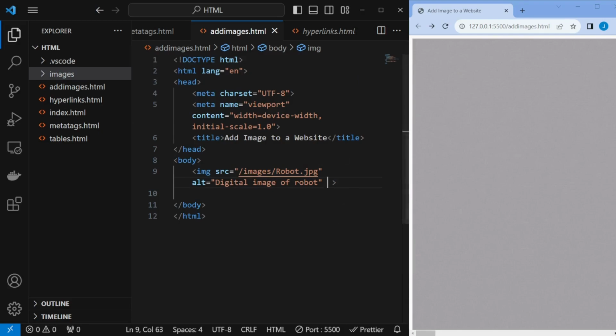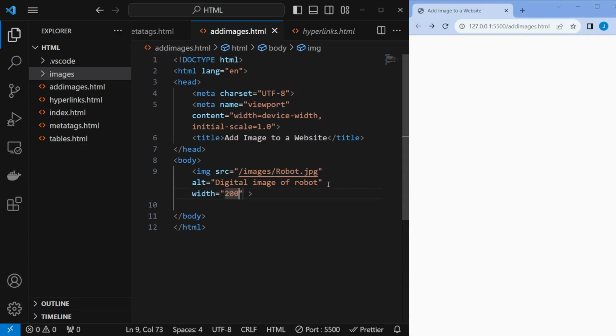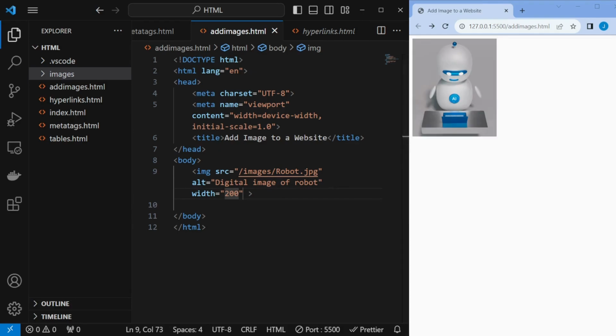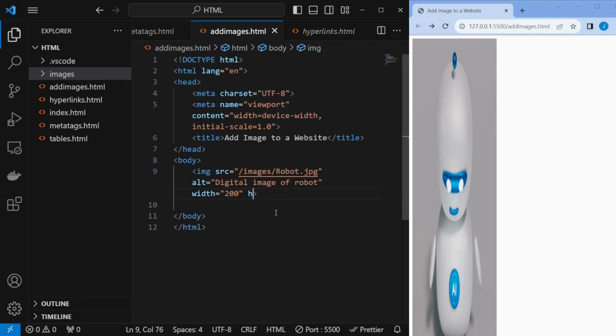If this image is very large, you can also specify the image's dimensions using width and height attributes within the image tag to control how it appears on your web page. If you just specify height or width, the other one will scale proportionally. If you want to skew the image, you can add the height attribute and width attribute. Now, it looks a bit off.